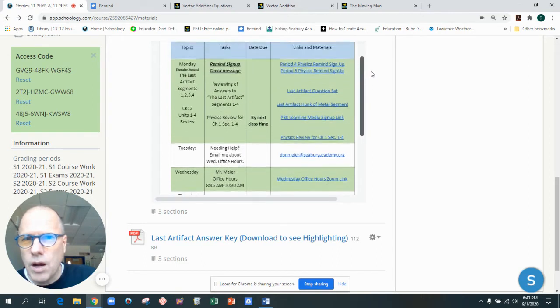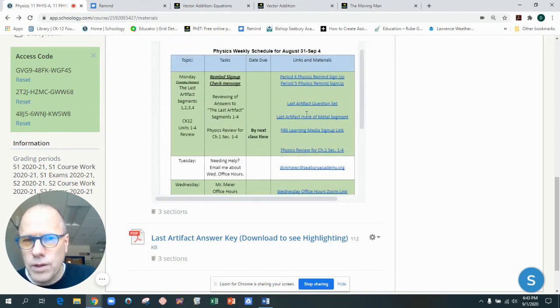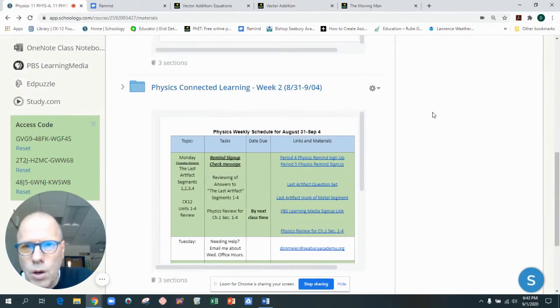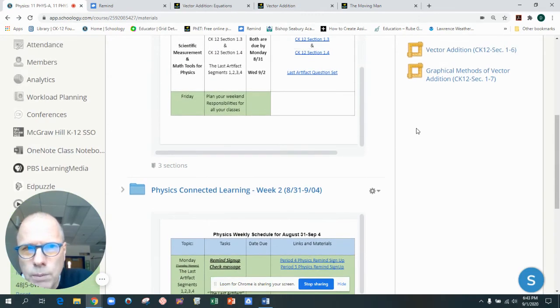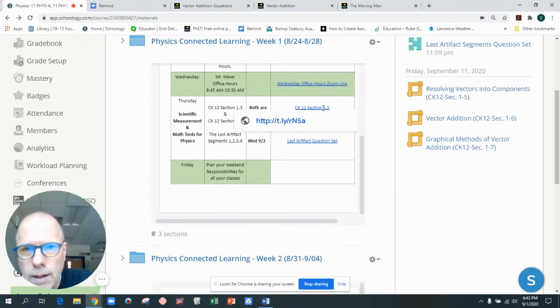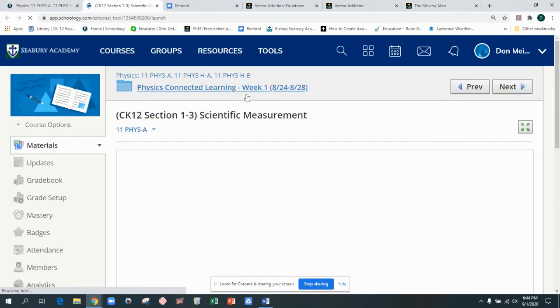The text that we're using this year, they have a hard copy that they received, and we'll use it as a reference point. But because of the nature of this school year, what we're doing is making use of a particular website online, CK12. Let me click on one of these links and it'll take us to that.